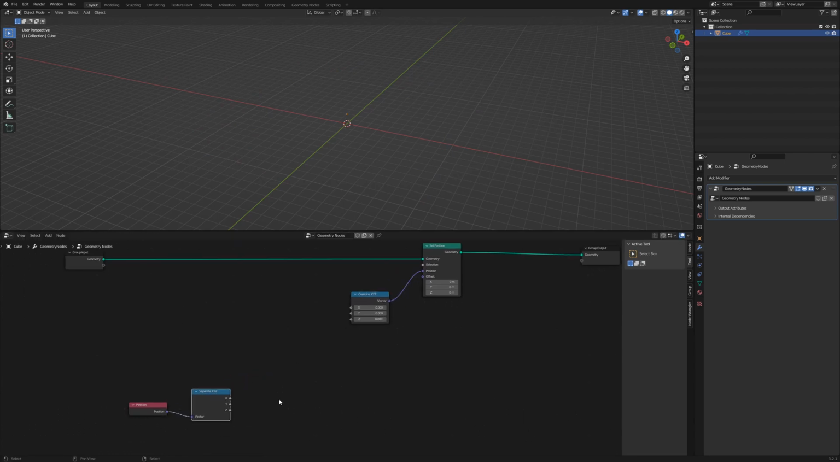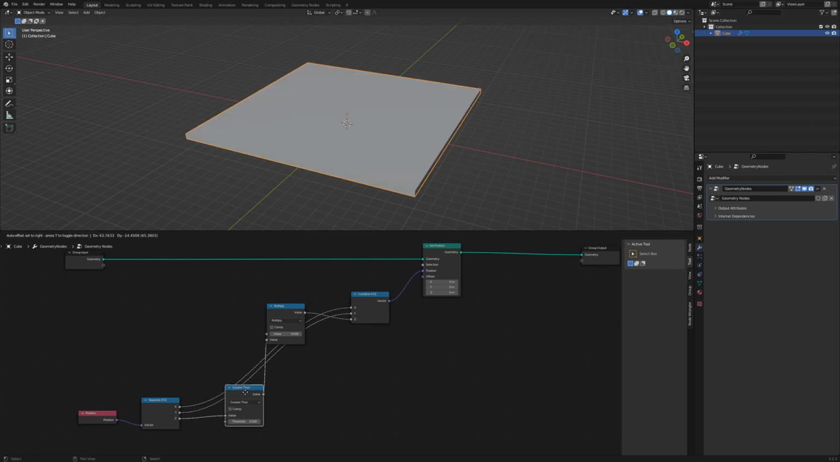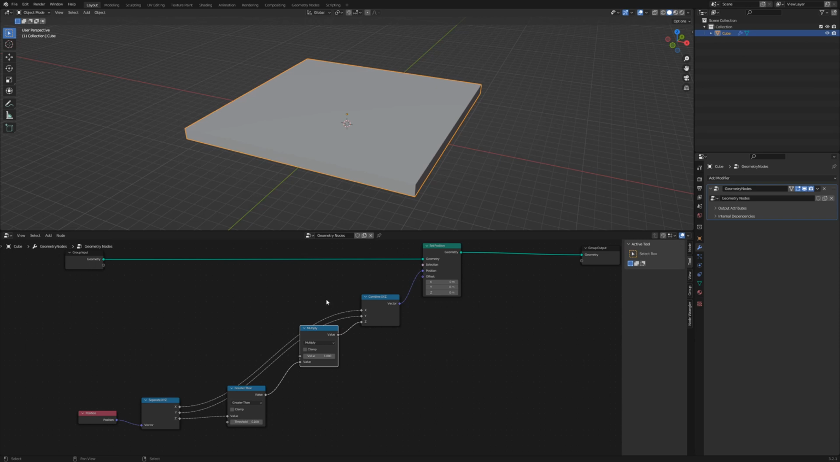Add a math node and set the operation to greater than. A threshold of 0.1 should be okay. Plug the Z output into the value. We need another math node with the operation multiply. Connect the greater than node with the multiply node and the multiply node with the Z input of the combine XYZ node. At last, connect X with X and Y with Y. Set the other value in the multiply node to 1.